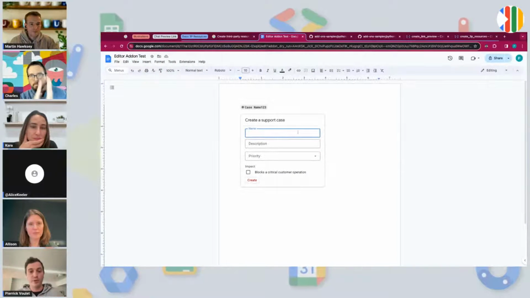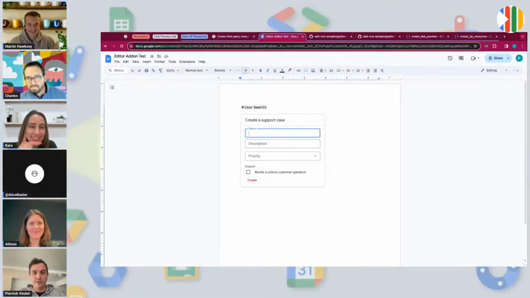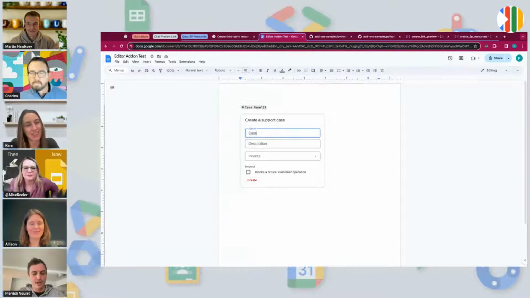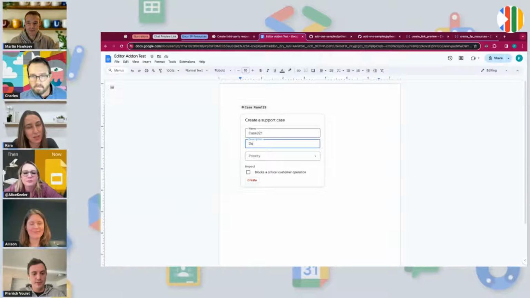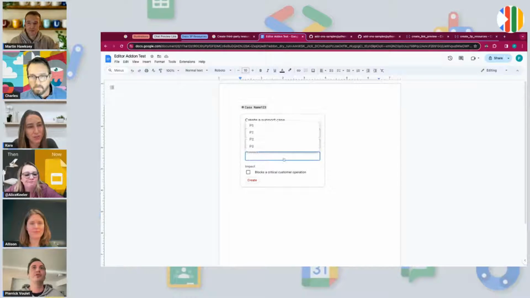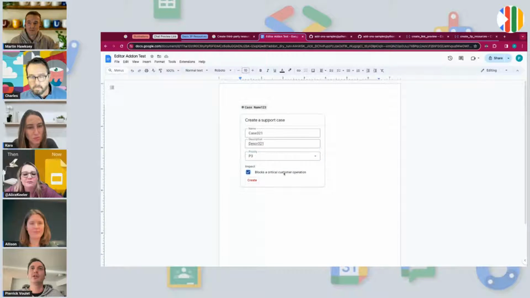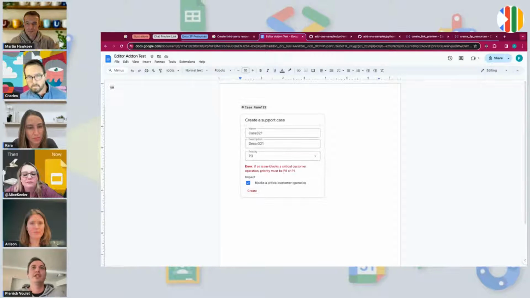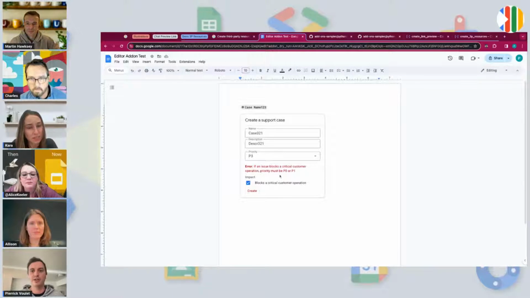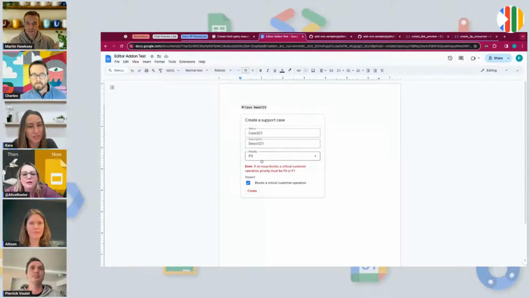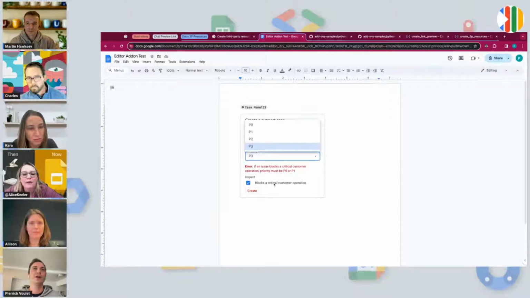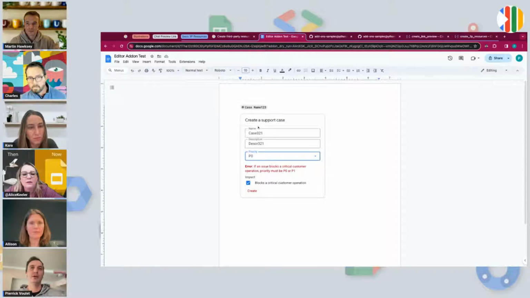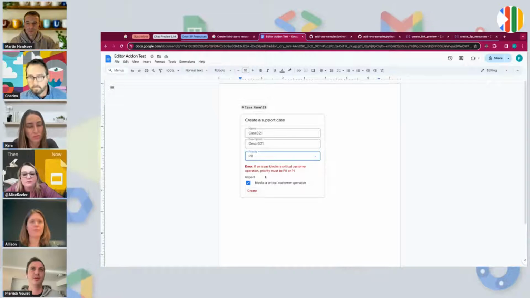So here we have the form, so we can basically create a new case based on some information. So I will say, I don't know, case 321, description 321, and put some priority here, maybe P3, and say it blocks a critical customer operation. I will try to create it. And as you will see here, it fails because we have some validation in the application. If we block a critical customer operation, it should be a big priority. So that's why I need to select at least P0 or P1 here.